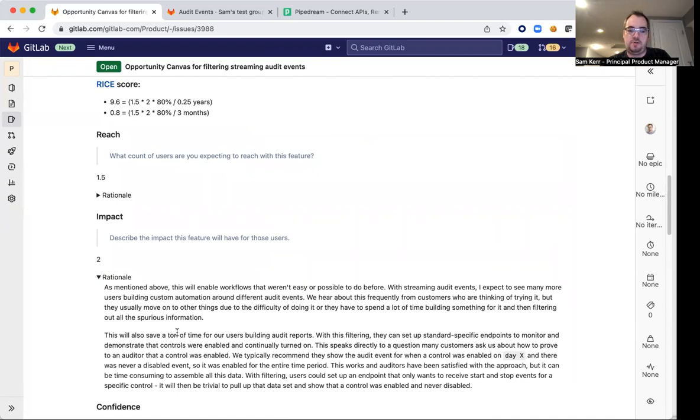This is also going to enable our users to build audit reports more easily. With this sort of filtering, they can set up endpoints to monitor, demonstrate the controls were turned on. One of the things that we frequently hear from our customers is, how can I be confident during an audit that a control was turned on and that it stayed on?